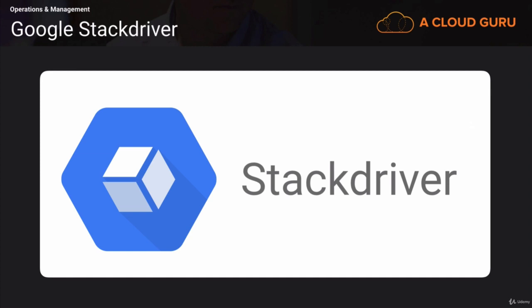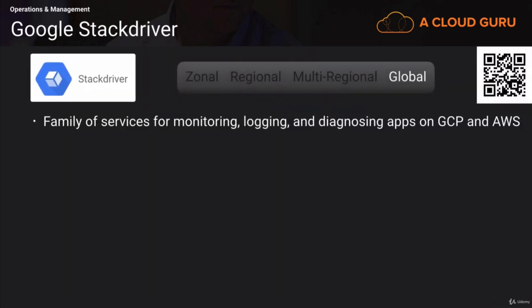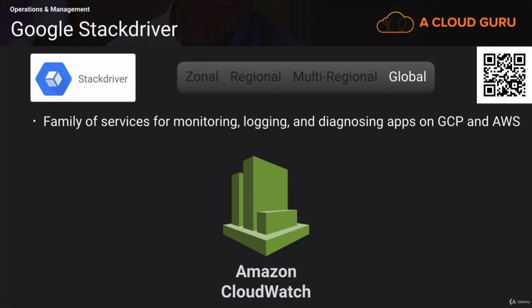Now, Stackdriver is not just a single service, it's actually a family of services for monitoring, logging, and diagnosing apps on Google Cloud Platform and on AWS. Now, this is a lot like Amazon's CloudWatch family of services, and when taken together, it's kind of similar to some other ops and monitoring tools, but we'll get into more specifics later when we look at each service.